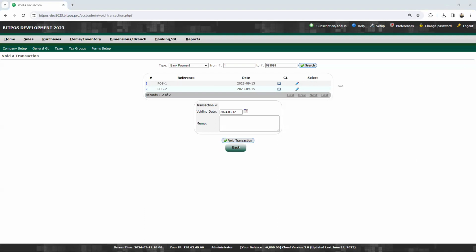After you click this, you can click this pencil, and after that you can put the memo. For example, the reason why you wanted to void this transaction. For example, wrong purchase. Then you can click this void transaction.